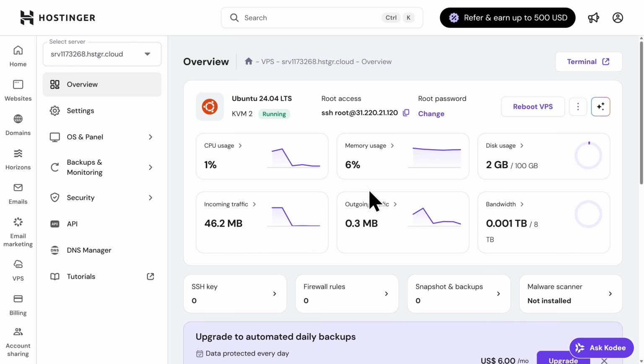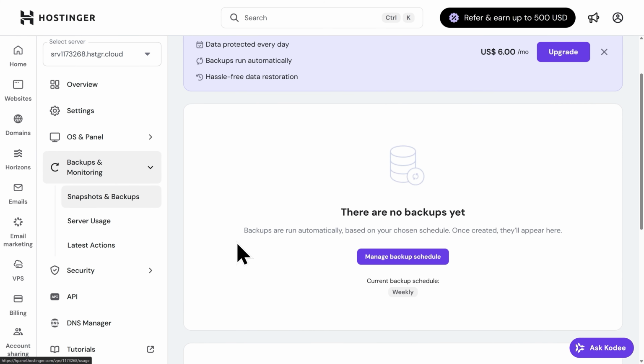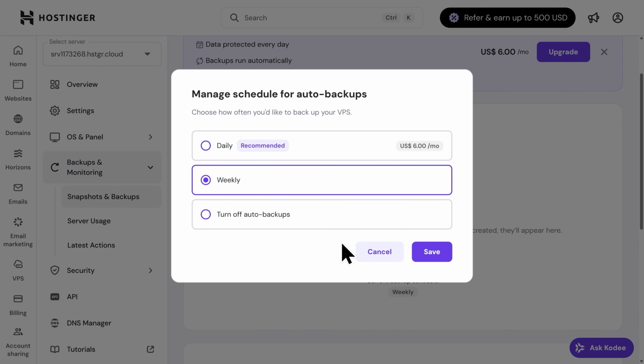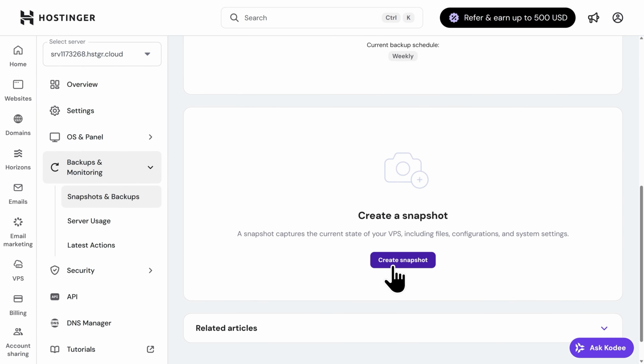Next, on the left-hand side, let's head over to backups and monitoring. Then click into snapshots and backups. And from here, you can manage your backup schedule. By default, it'll be set to weekly, but again, you can upgrade to daily auto backups if you want to. This will keep all of the information and settings on your VPS secure and backed up consistently. And if you want to create a snapshot, just scroll down and click on Create Snapshot here.